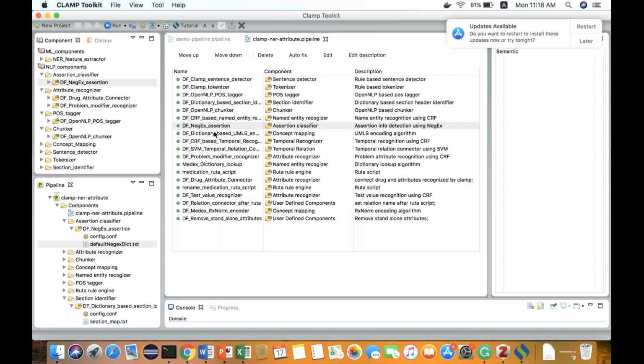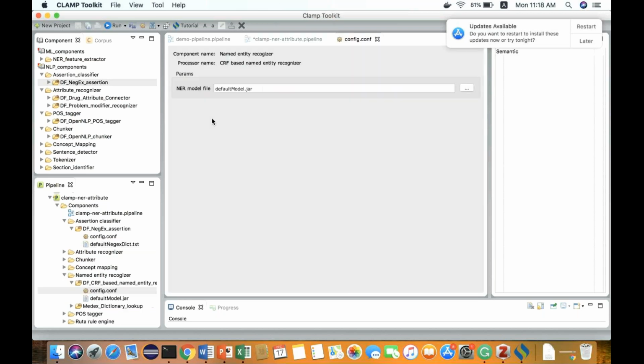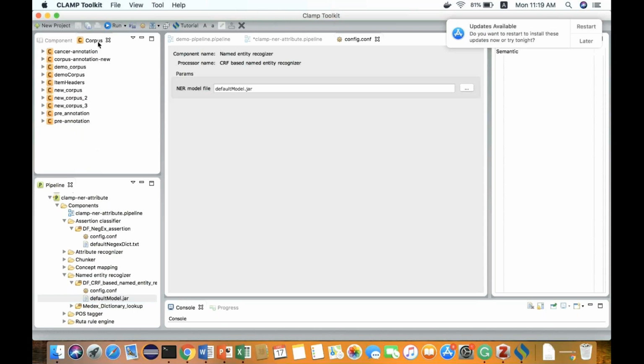Another example is here, the named entity recognition. In this one, you see a parameter that's actually a model file. This is the machine learning based named entity recognition. It will recognize all the concepts from the notes, the concepts defined in this model file. And this model file, you cannot simply edit it, but you can generate it with corpus annotation and machine learning training.